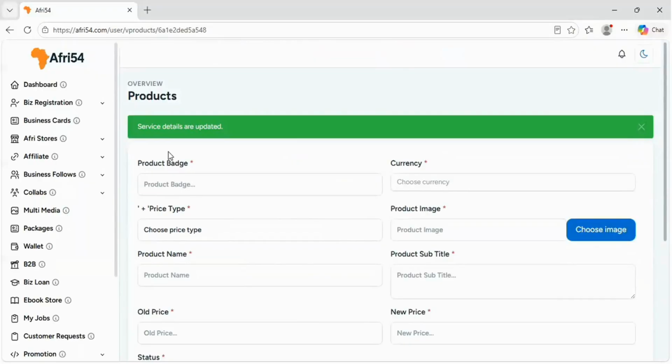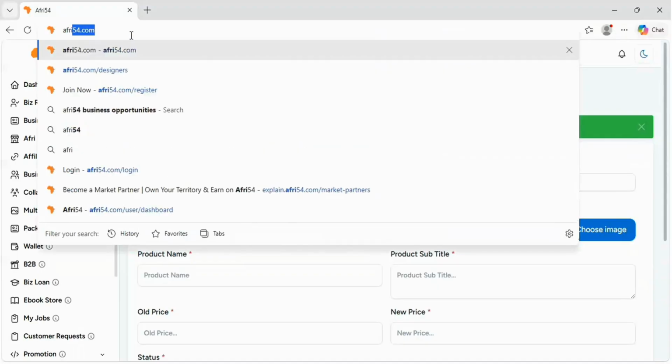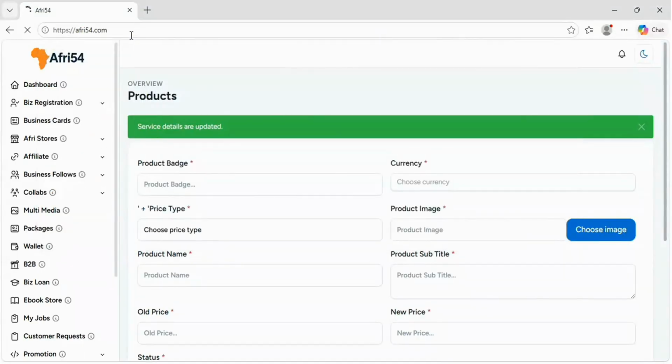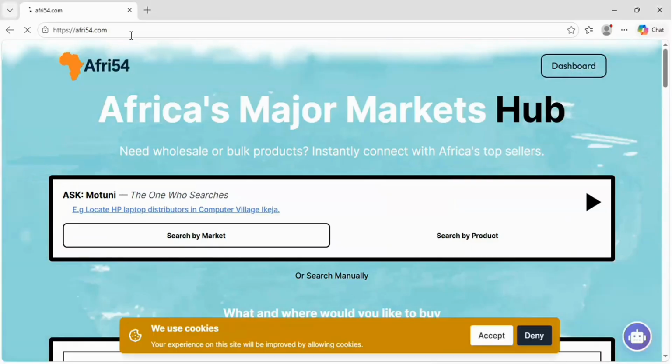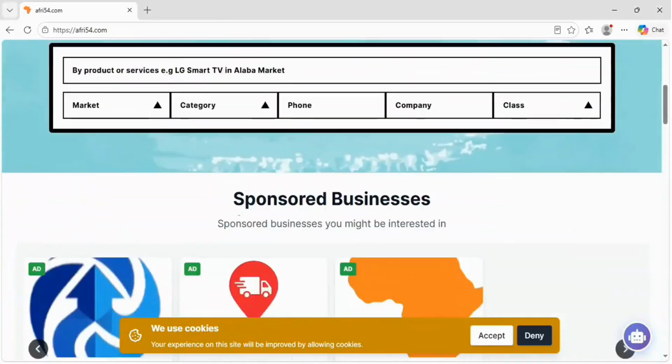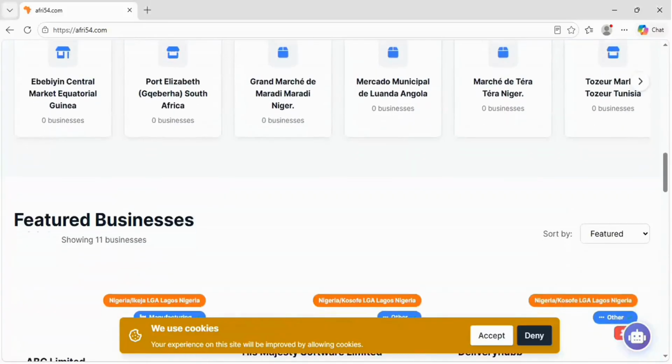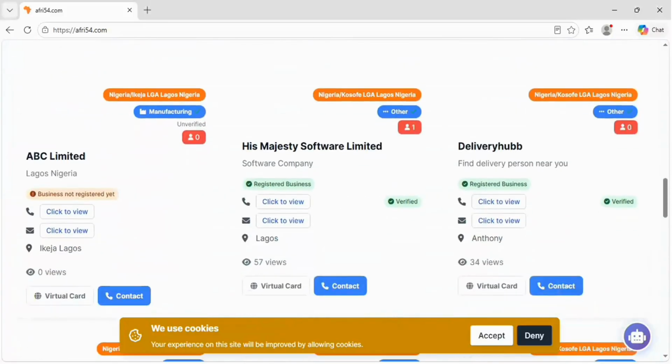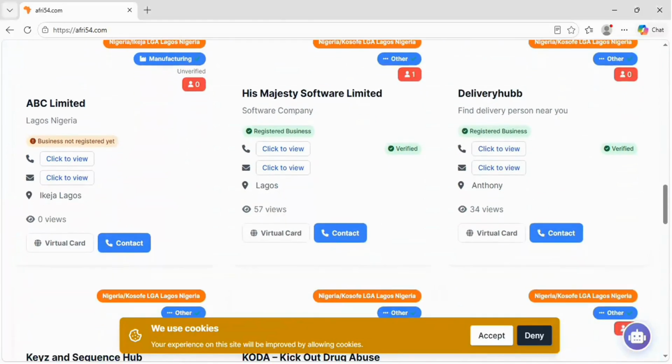But we can actually check what we have done so far by checking Afri54 website, whether we have been listed or not. So just type afri54.com. We'll continue the tutorial later. We want to check whether you can see ABC Limited, Lagos, Nigeria. This is the listing that has been done on Afri54.